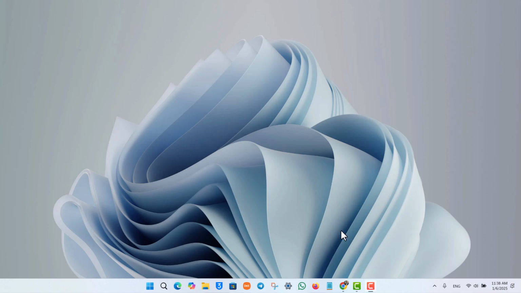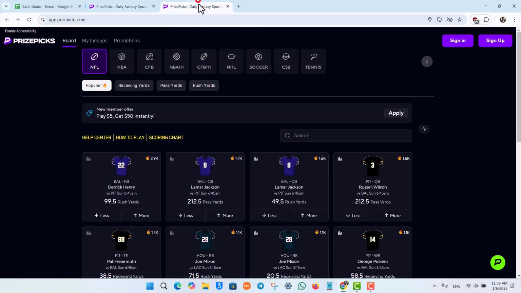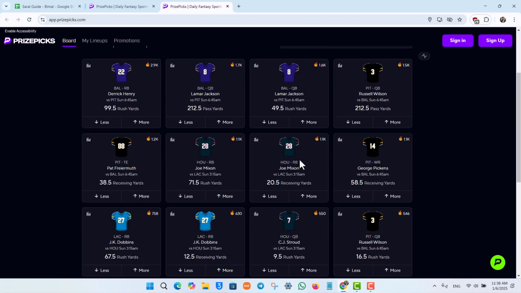This allows you to predict whether a player's performance in a specific category, for example points, rebounds, touchdowns, etc., will be more or less than the given stat line.